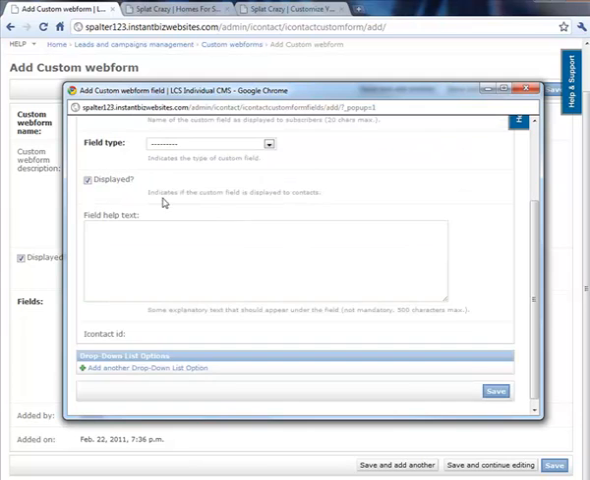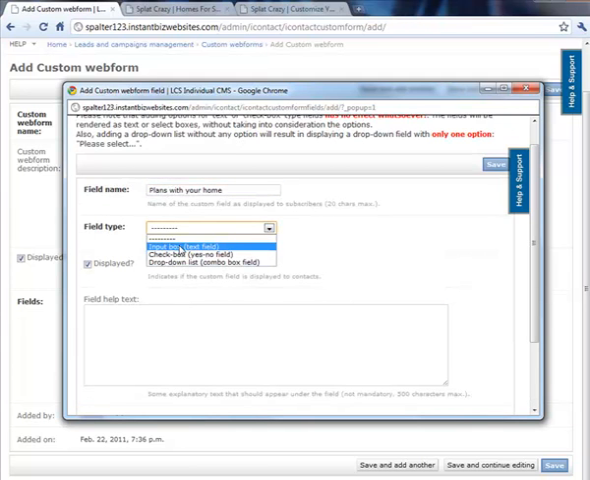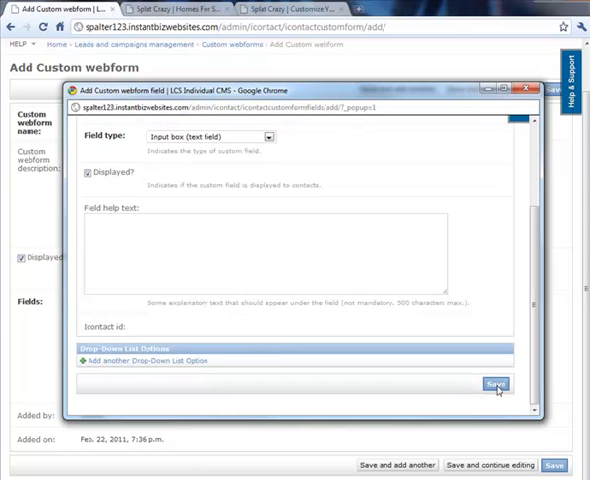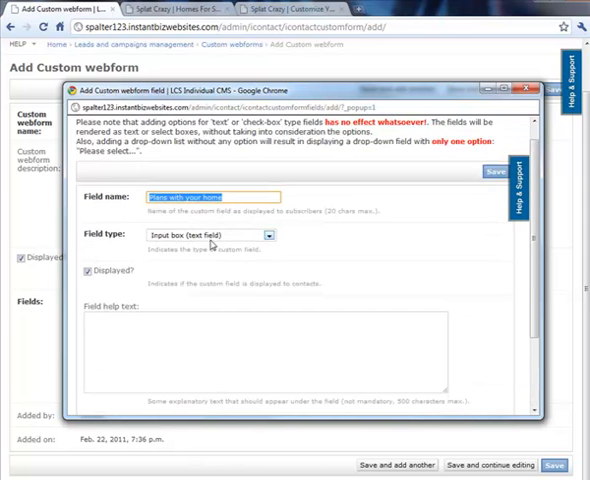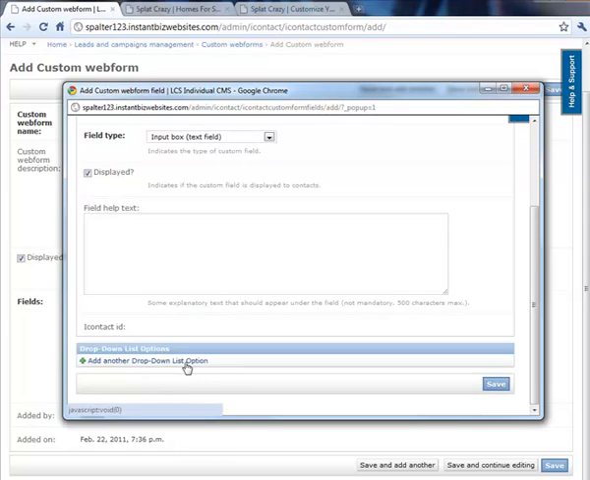So I ran out of room there, and from there you can either select a text box, or you could do a check box, which they would check yes for that, or just check the check box, and then you can do a drop down menu. If you did a text box, then all it would do is display plans with your home. And I'm going to save that and show you what that looks like, and then in a minute I'll come back and create a drop down menu for that so you can see how the drop down menu is built.